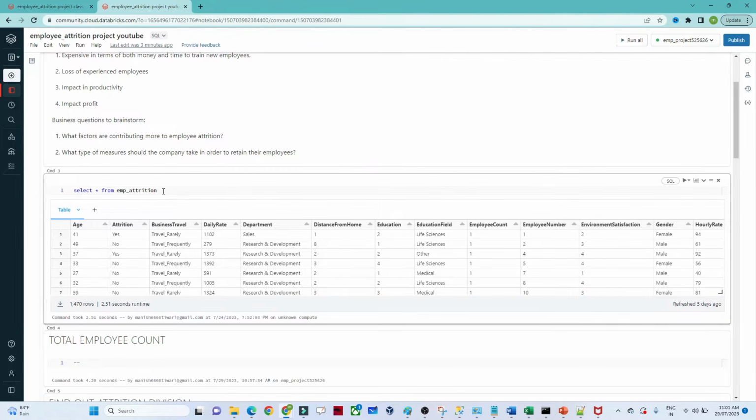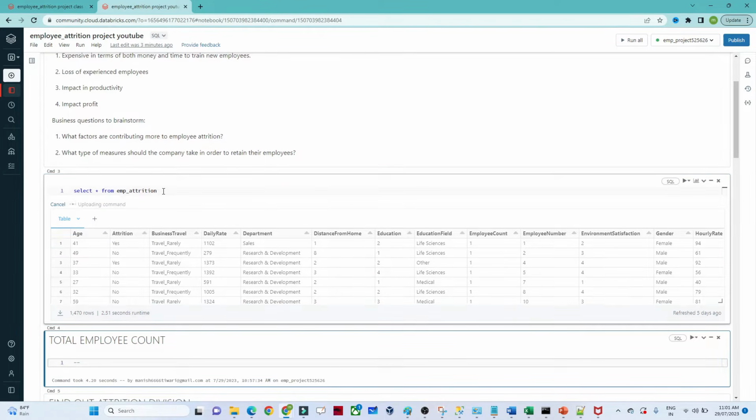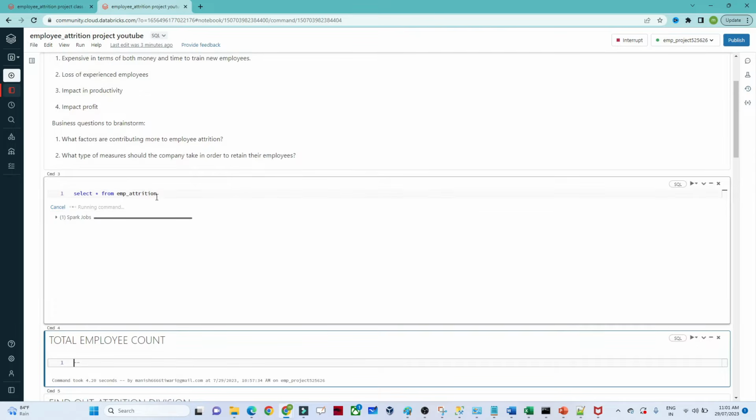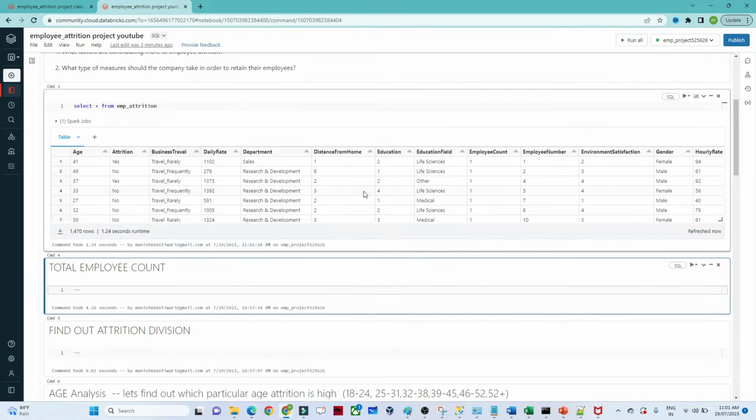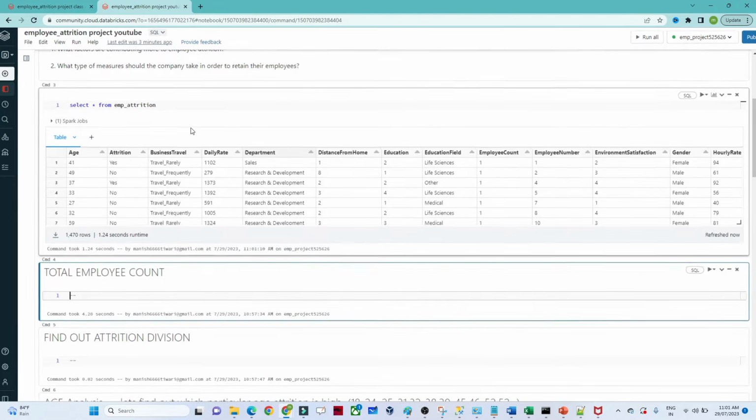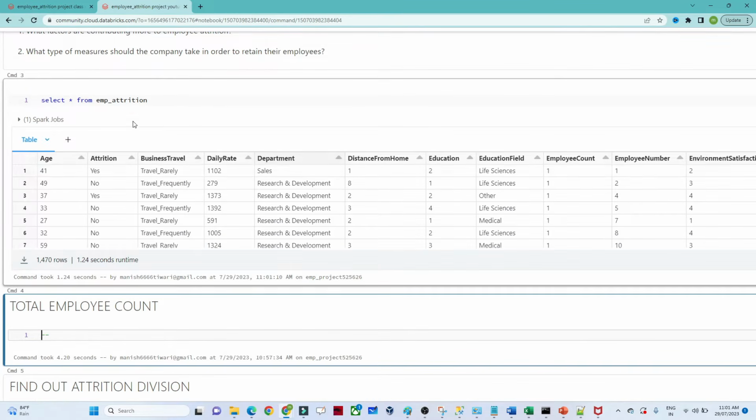So what I will do, select star from employee attrition. This is the table we have created, right? Now if I show you, we have data. We have an age column and an attrition column. This attrition column says how many people are leaving. If they are leaving it means yes, otherwise no. Now we have to focus more on the people who are leaving, where attrition is yes.